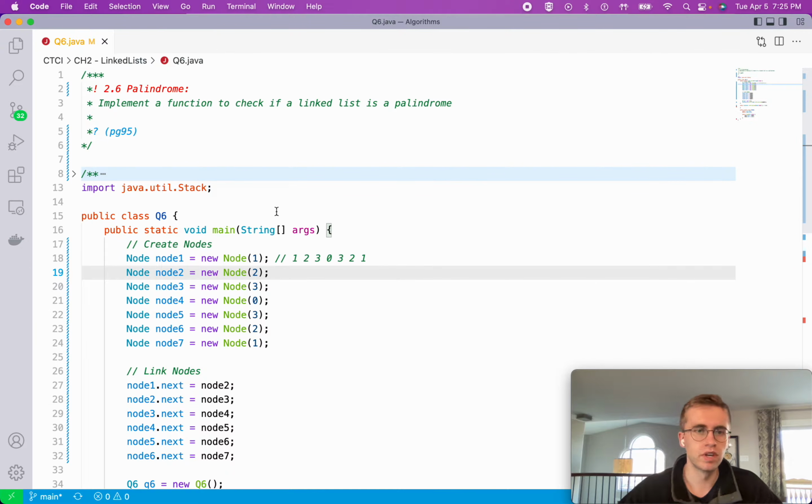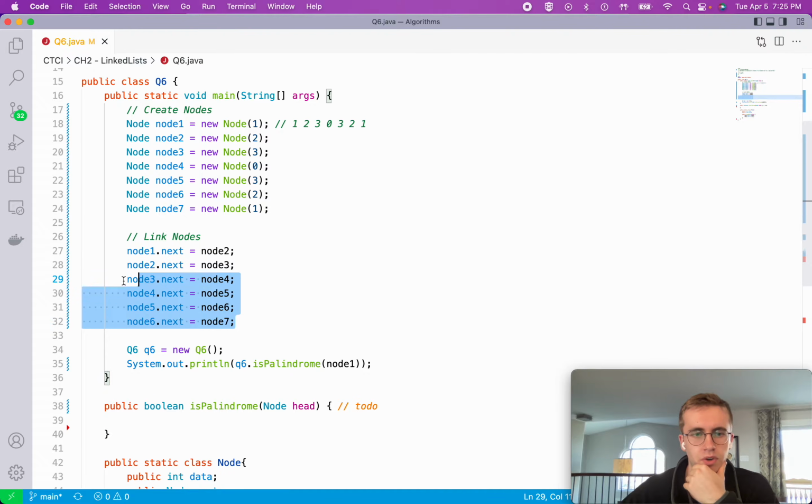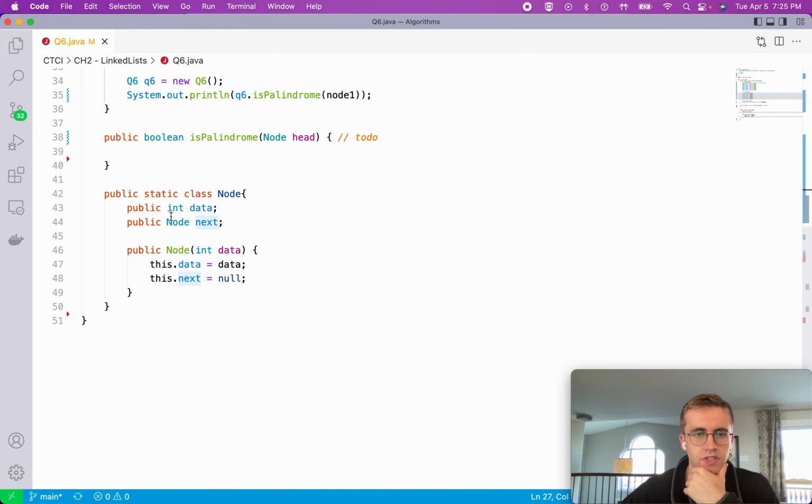Great. So to do this, I just quickly created 7 nodes here to implement this linked list, and then I linked them all together by setting their next nodes. This is done using a simple node class where we pass in the value that's stored within the node, and then we simply have a pointer to the next node.